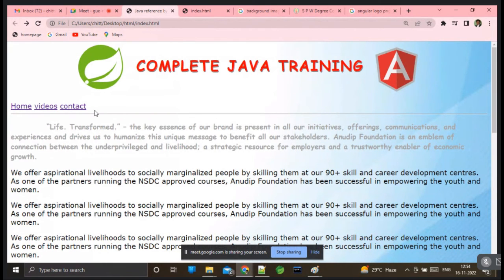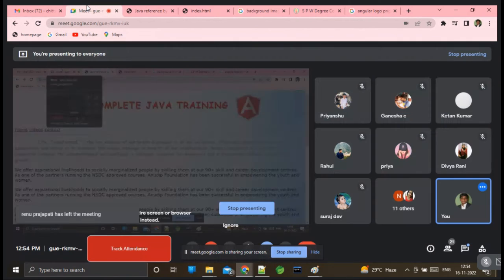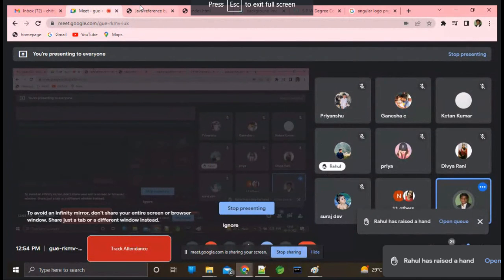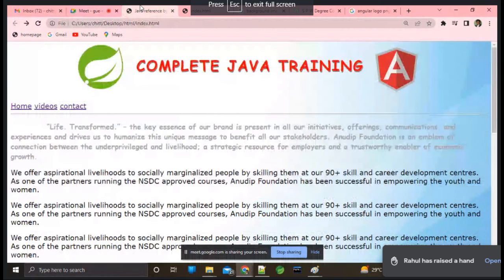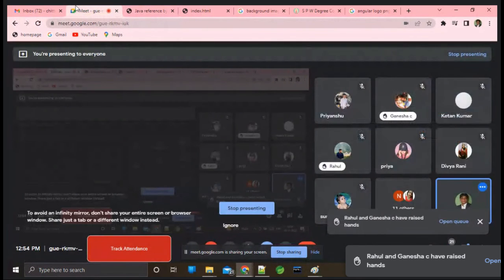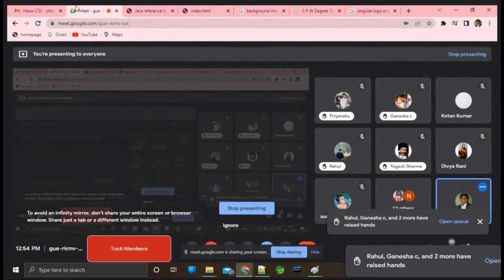Guys, is this okay for everyone? Yes, sir. How many of you got this? Can you create this particular header for me? You have to create this kind of website. Can you create it? How many of you can create this? I don't give any code. Without any code and reference, you have to create it. Okay, 4 people. But what about others? We have 19 people.